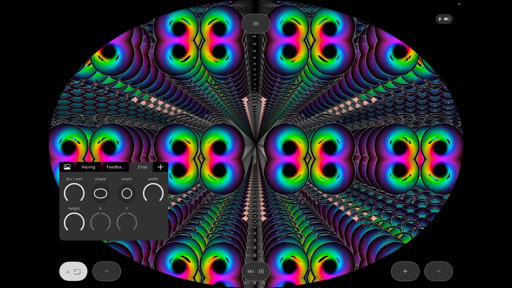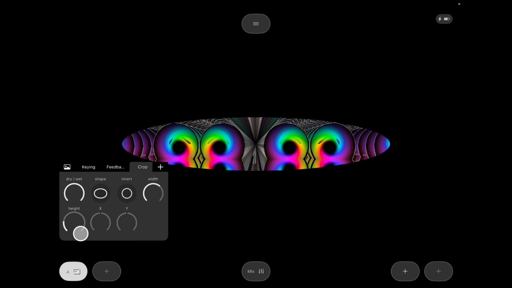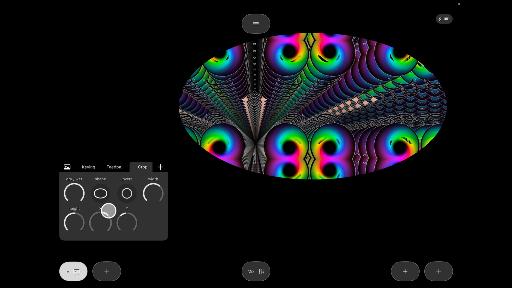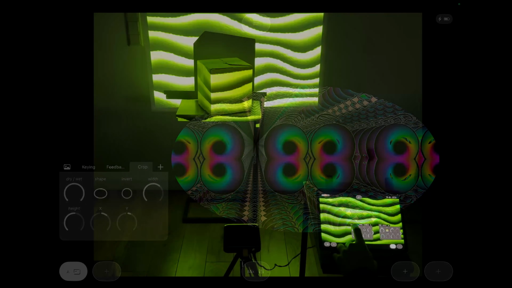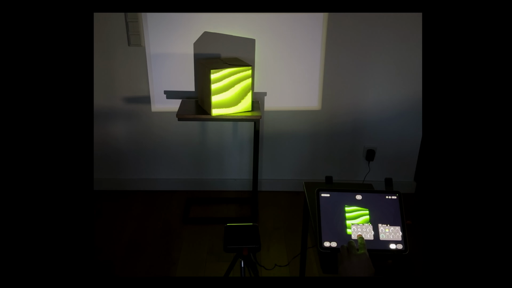And the last type is an oval, which gives us an oval or circular shape, which we can move around. And this can be useful for various creative uses, but also for projector placement or even basic projection mapping.